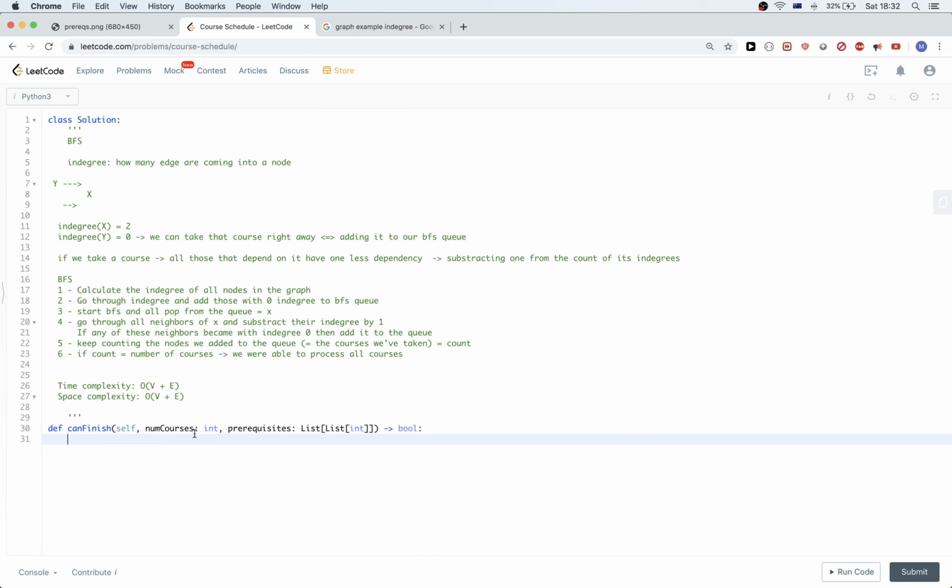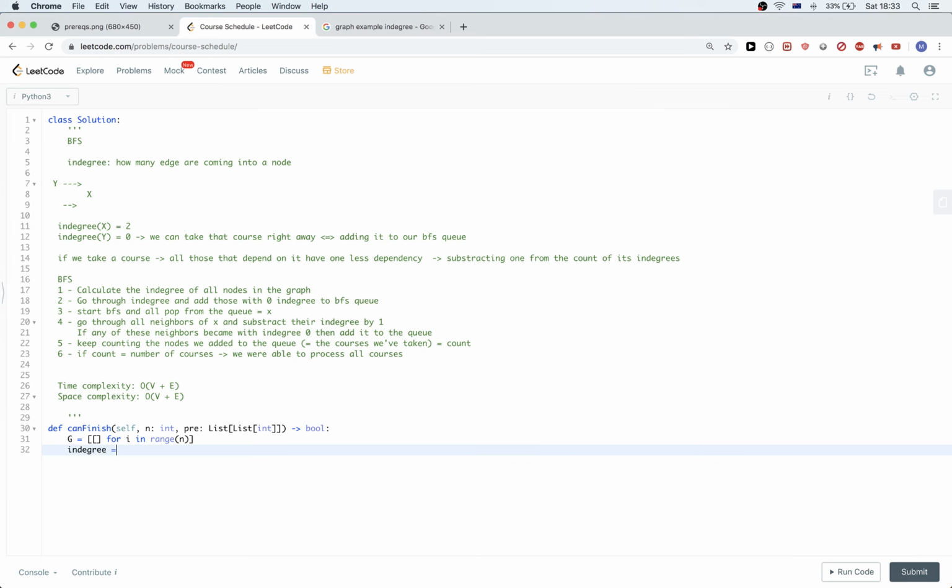Okay, so let's start coding it up. First we need our graph in the same way that we did before. We could use a map, I'm just using a list, same thing. So in range of number of courses, which is too hard to type, so I'm just going to call it n. And so we have that as a graph, and then we need the in degree. They all start out with in degree 0 until we check in the graph what they really have.